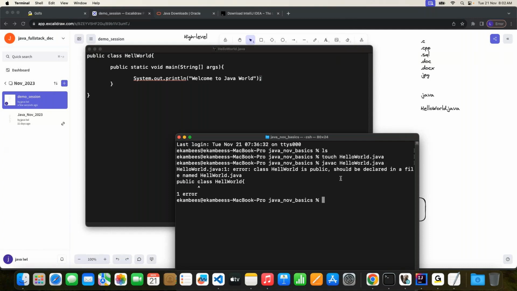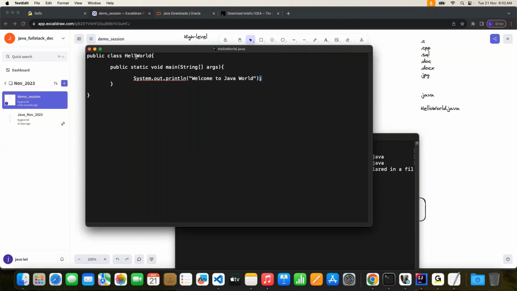Here it is giving a compilation error. Why? Because my file name does not match; I made a typo. I'm just going to change that here and save this. Now once I go back, Control Z, Control Z. I saved this here.